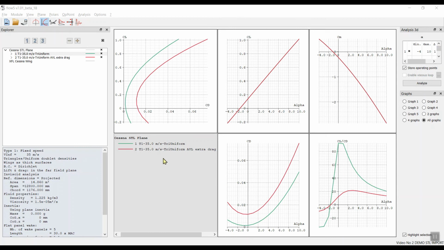So here you can see that I've performed two analyses of the STL plane. Both of them are at 35 meters per second, which is about 78 miles an hour, which is just safely above the stall speed. The first one, you can see the drag is significantly underestimated, and as a result the lift-drag ratio is quite high. It's showing an estimate of about 93, which we know is unrealistic.